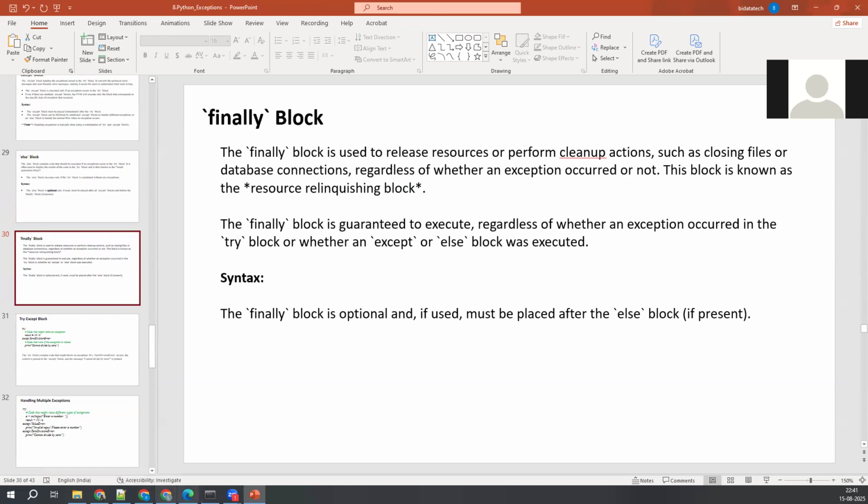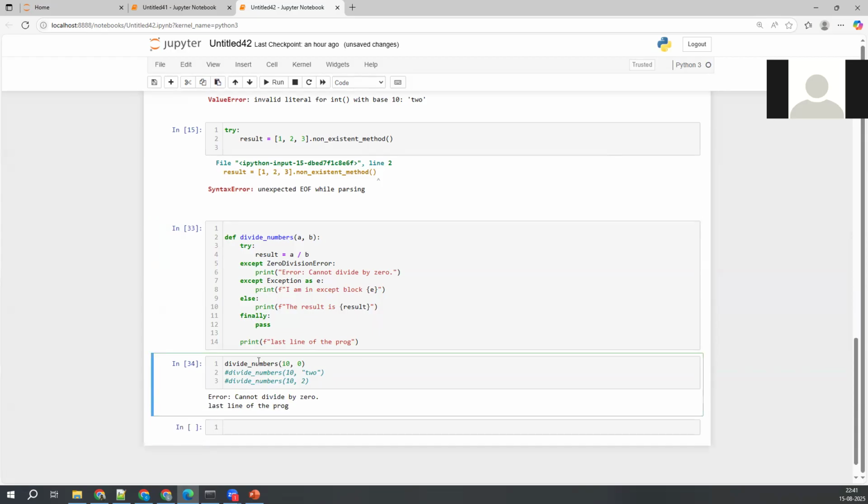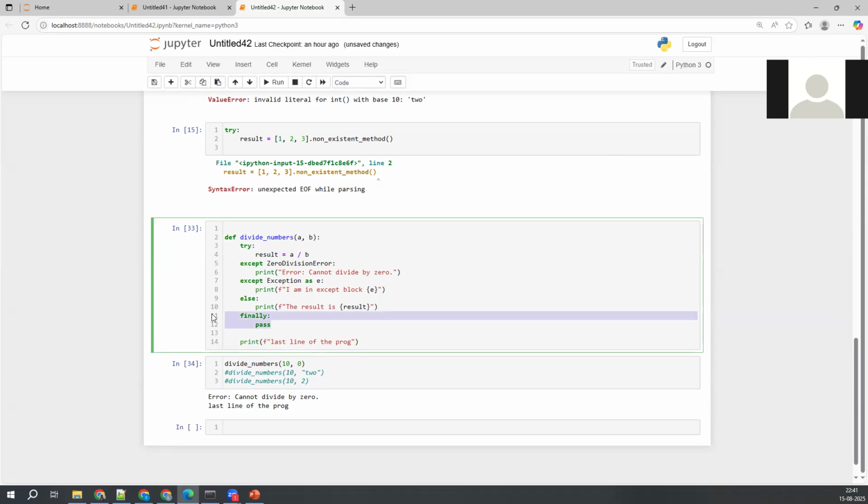Simply put pass here. It won't display anything. Let me recreate this one and execute it. See, it's not displaying anything. In the finally block, it is supposed to execute the print command, right? So it's not displaying anything. Simply, I'm putting pass here, no problem. Writing the finally block is also not mandatory.